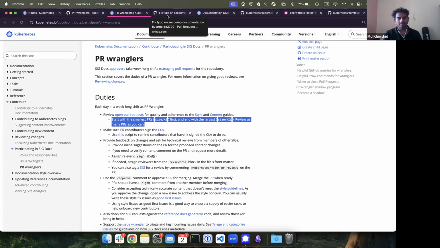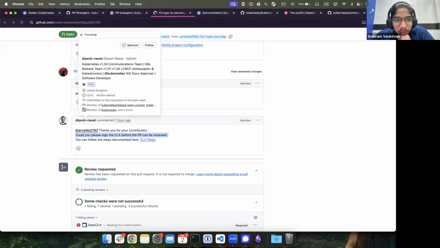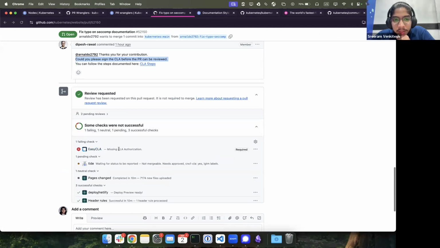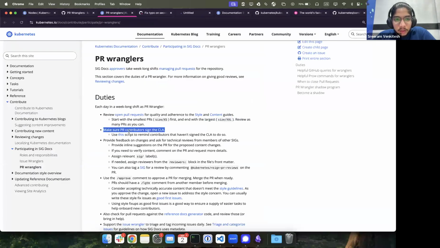Sorry. Like a checklist kind of thing. So here in this PR, you can see that Deepesh, who is one of the approvers, has pointed out that the CLA has not been completed. So he has tagged the author of the PR, asking them if they can sign the CLA, the contributor license agreement, I believe. That is an agreement you have to sign when you make your first PR. He has mentioned that this is not completed and that we can find the instructions in this particular link.